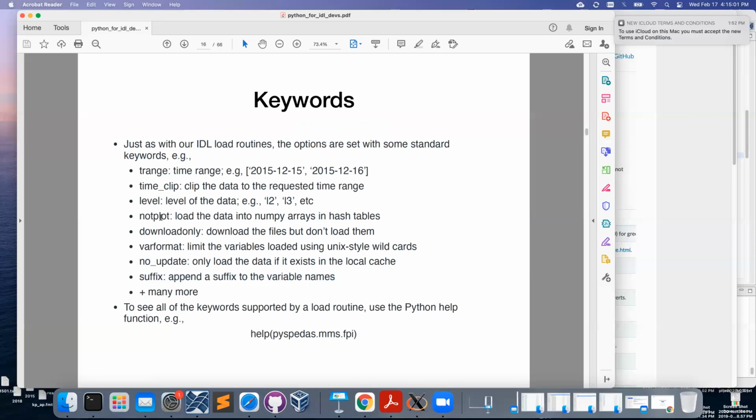And we have the suffix keyword, which appends a suffix to the variable names. I think most of this should be very familiar if you're familiar with the IDL load routines. And to see all the keywords supported by a load routine, you just use the Python help function. So you just open Python, then import pySPEDAS and type help, for example, pySPEDAS.mms.fpi, and it will show all of the keywords. And I'll show how to actually update that documentation later.